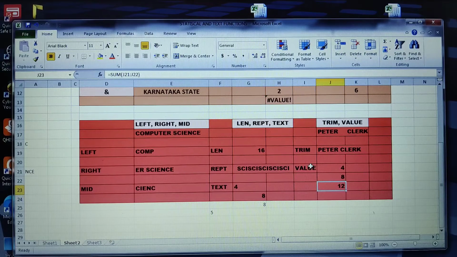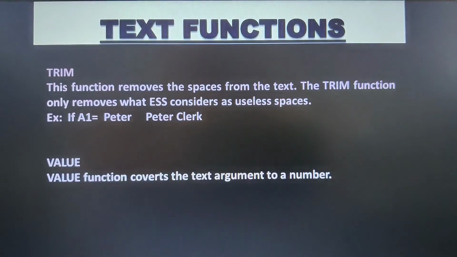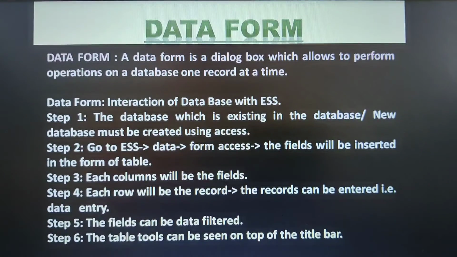The next one we should discuss is the data form, the very last topic. What is a data form? A data form is a dialog box which allows you to perform operations on the database one record at a time. Suppose you want to interact between the database and your Excel sheet. So what is a database? Here we are going to use MS Access as a database. How to create a database is not important, but here is how we are going to have an interaction between your Excel sheet and the database.